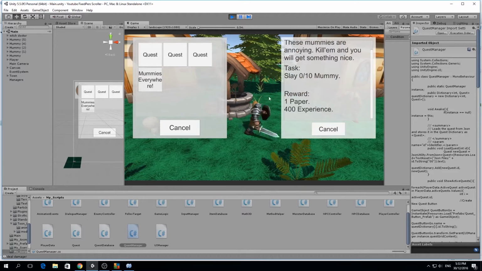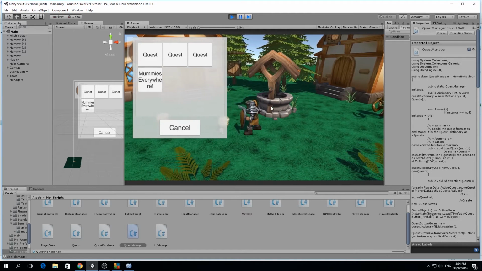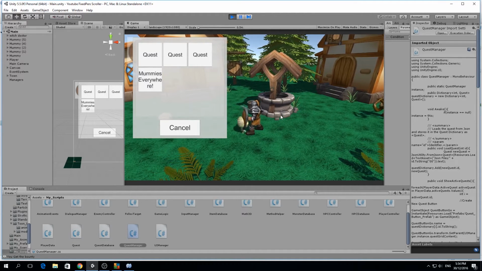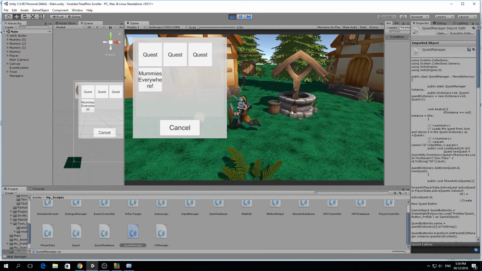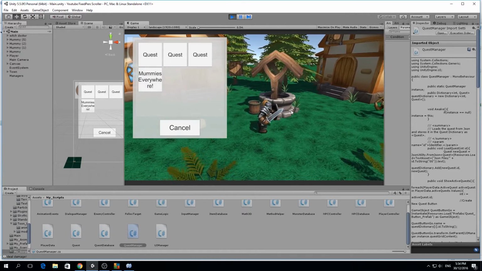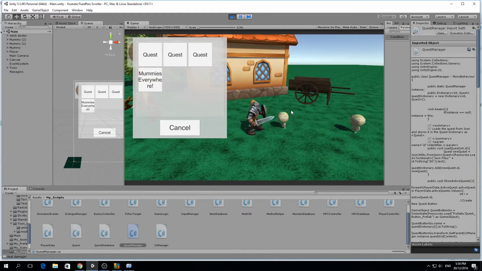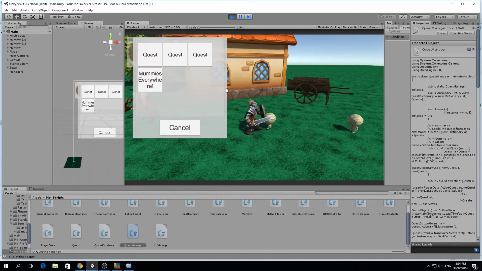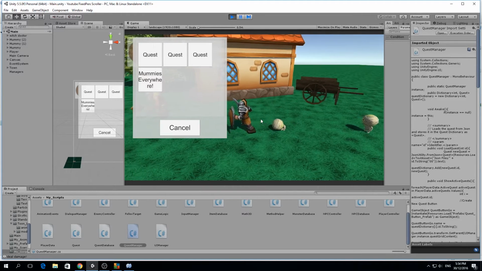So for example, this quest is asking me to kill 10 mummies. After I kill a mummy, so let's kill this mummy here, 1, 2, and then if I check the quest now, you see there's 1 out of 10 mummies. And we will keep count of how many mummies we have killed. So I kill 1 mummy, and I kill 1 more mummy over here. And now we have 3 out of 10 mummies. So we're going to learn how to do that now.